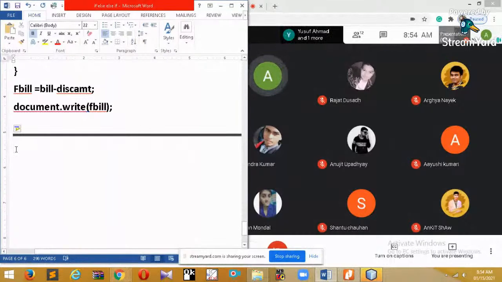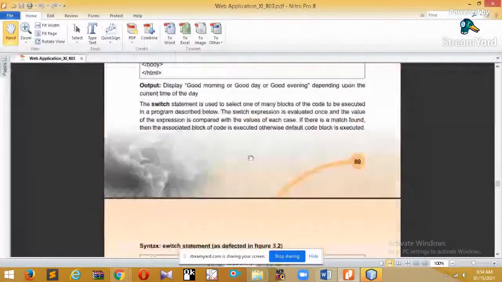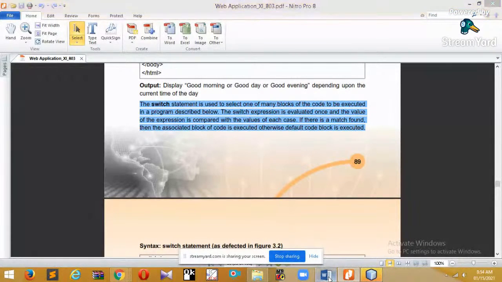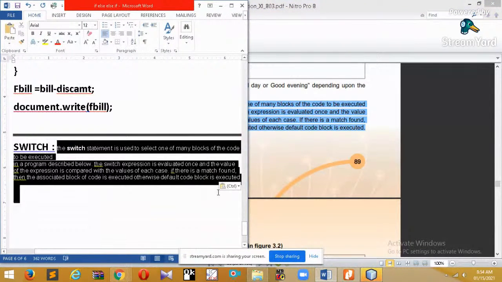So now we'll start the switch statement. What is switch? I'm just simply bringing this part only. The switch statement here, you can say, is to select one of many blocks in a program. That means, when we are displaying any switch statement, just a minute, let me increase the size once.